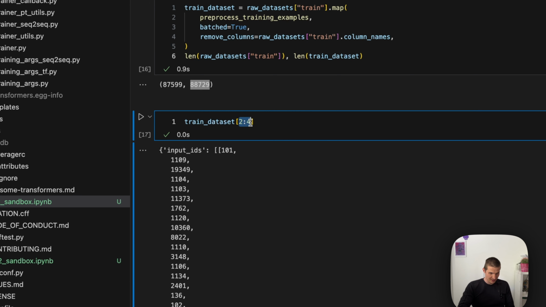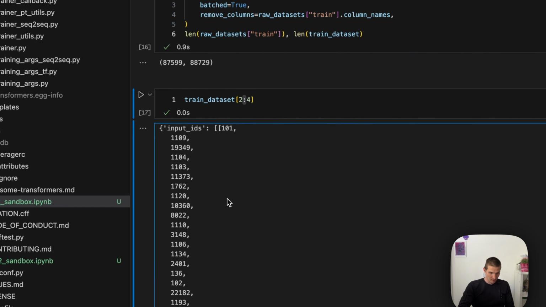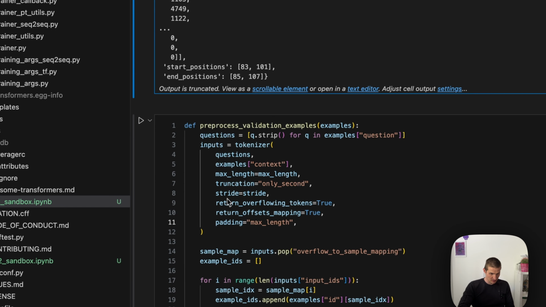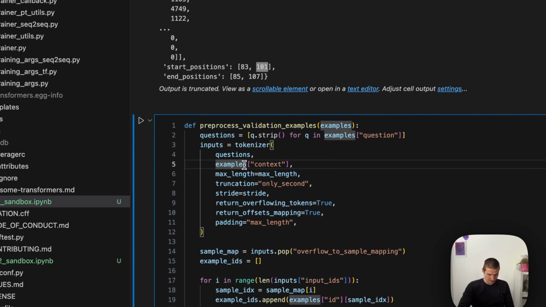We can just index into this data set using a slicing operation, and we'll get the actual batch out of that. So it has input IDs, token IDs, start positions, end positions. These are all now in token space. So this is the token of the start, token of the end, and so on.